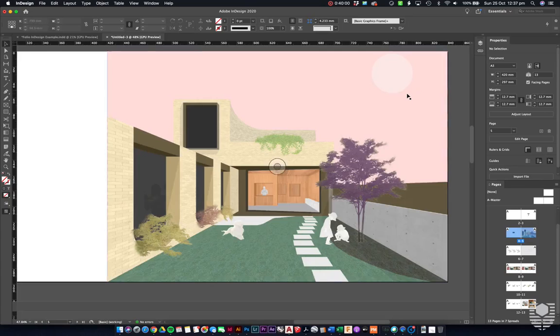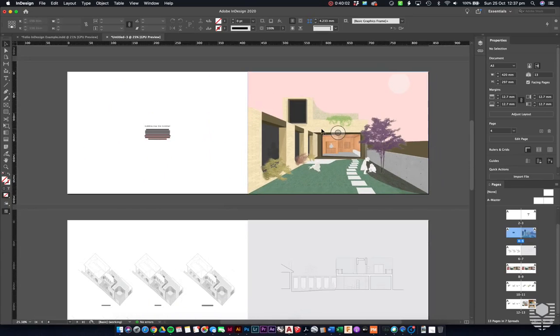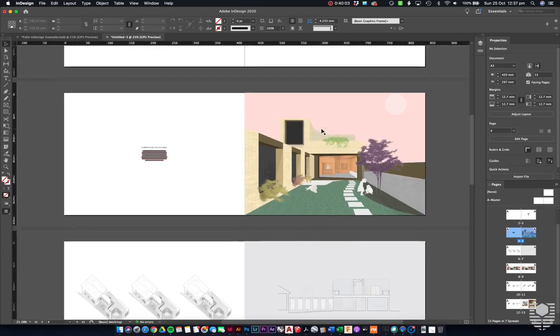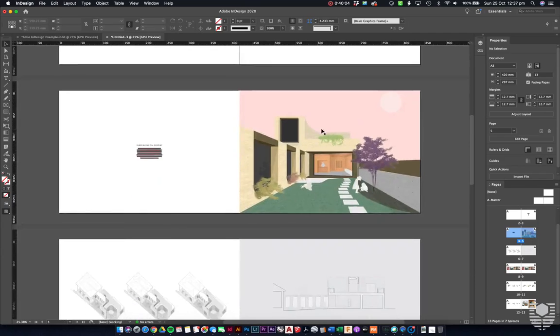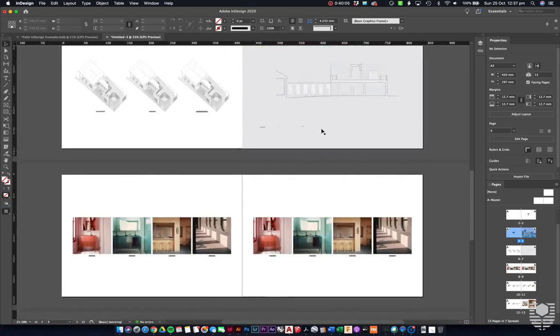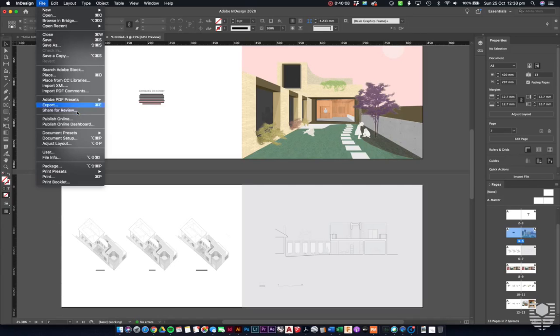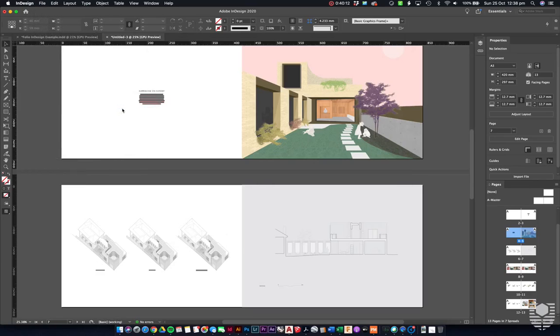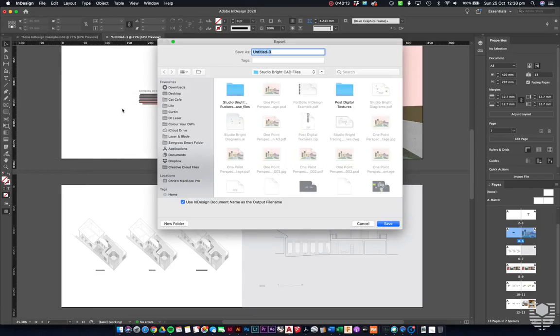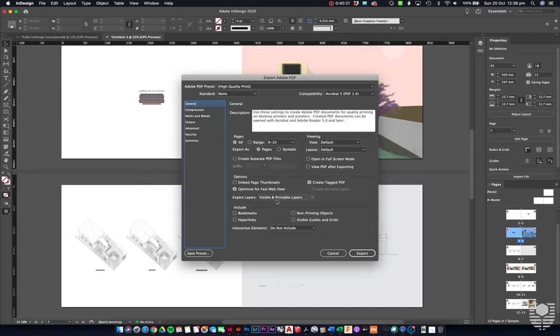Once our links are all done and our spell checking's done, we're happy that the visual narrative is there and it's showing all of our work from across the semester. Everything is nice and consistent, the layouts are working really well. We then go into File, Adobe PDF Presets, High Quality Print. We're going to call it InDesign Portfolio Test, and then save. It's going to bring up a dialog box here.